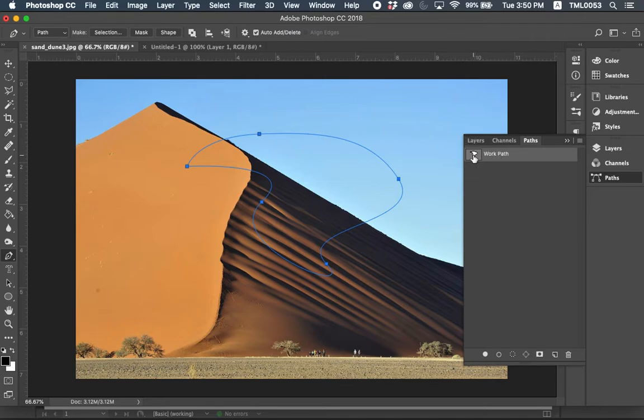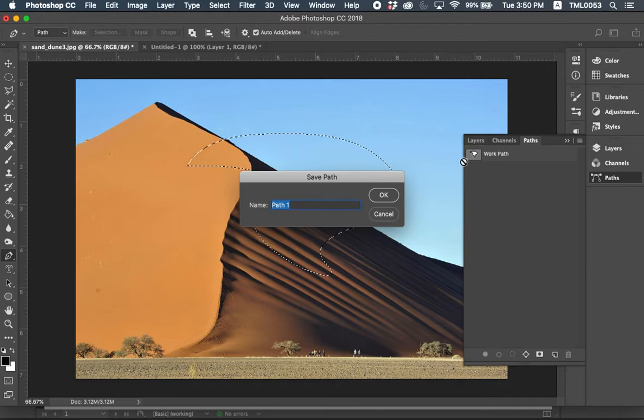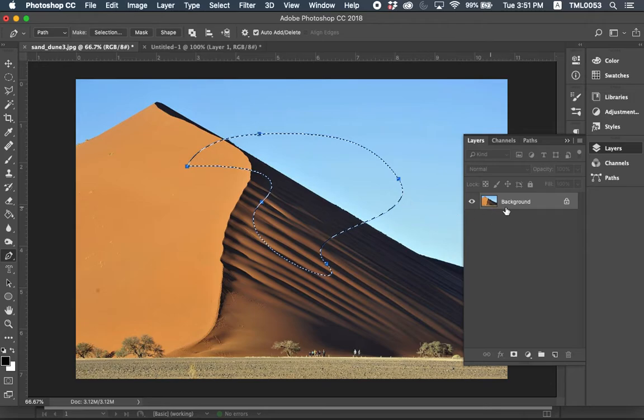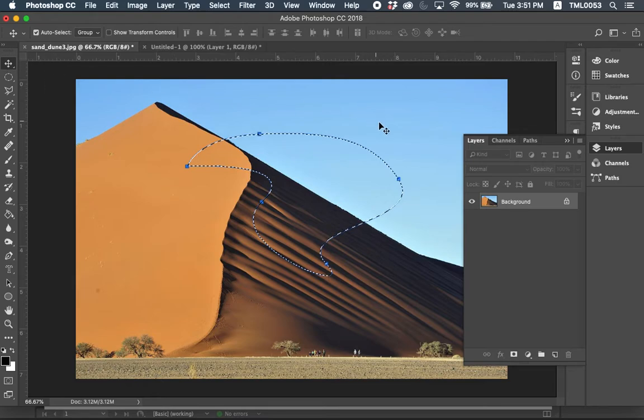So what I do is I have to press and hold the Command key on your keyboard or the Control key on your Windows keyboard, and click on the path. Okay, so it will ask you whether you want to save path. Let's say click OK, see what happens. Once you do that, you will see the dotted lines come out, means it's selected. So you go back to your layers here. It doesn't make any difference. So I'm going to do a copy, Command C, copy.